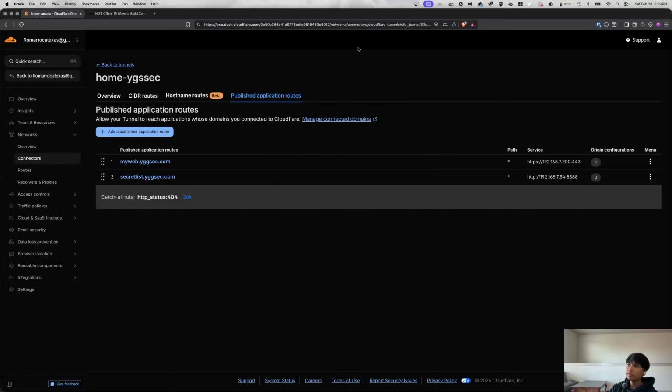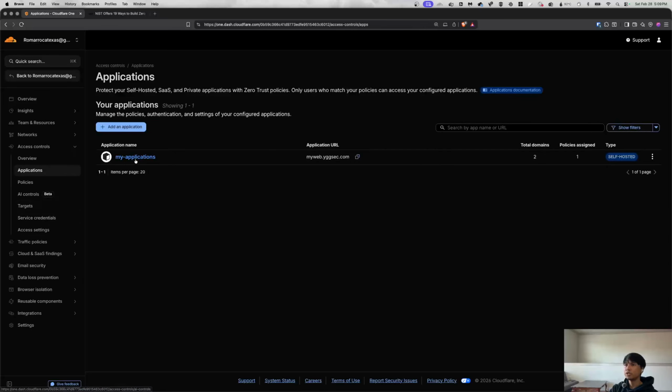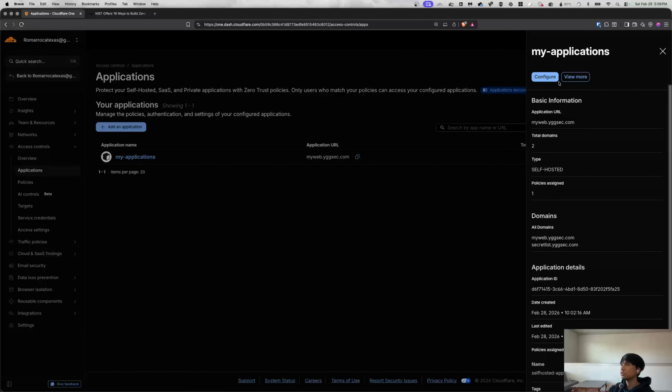All right. Now, next, moving forward, we go to access control, and then we go to the applications. This is where you define the applications that you will configure to be accessed by remote users, or in the case of this demonstration, that's me, the user. I need to access this application. Let's just go to my application.